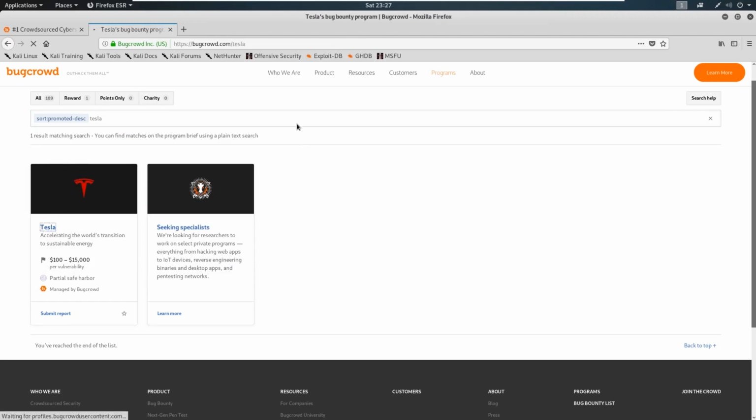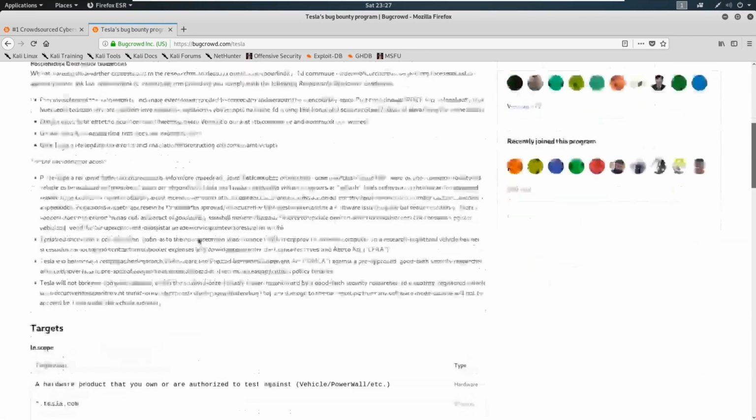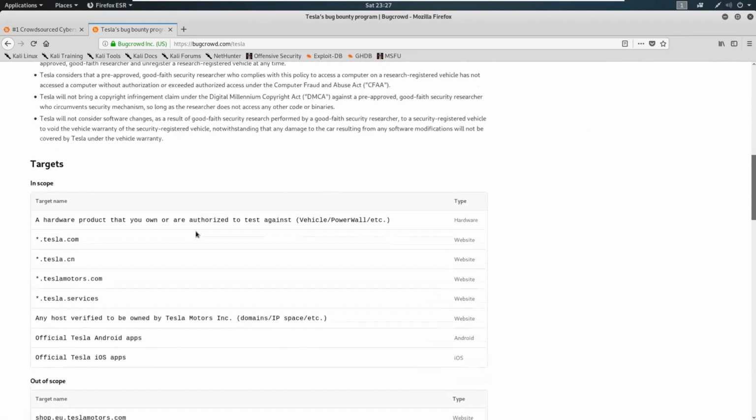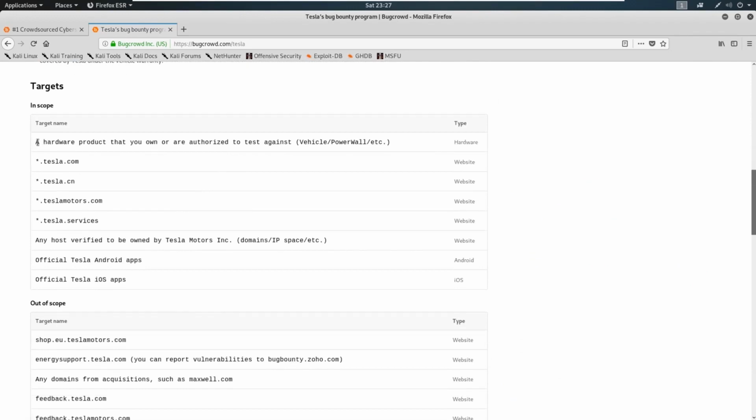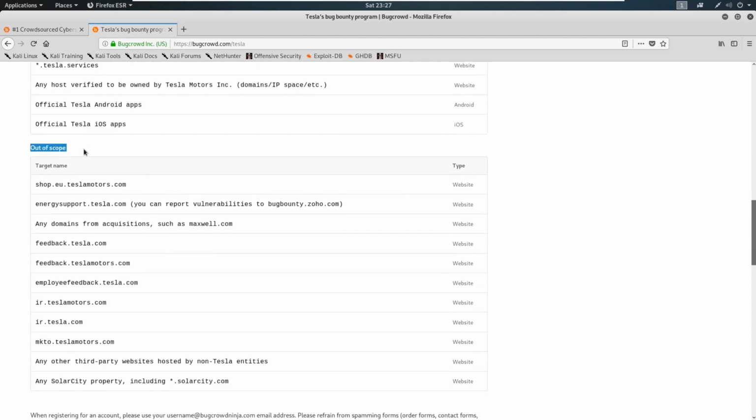Now, this is your first lesson in rules of engagement. We're going to talk about rules of engagement later, but it's super important to read the program details that you see here. What we really need to do is scroll through and make sure that we stay in scope when we're doing this. We have a wildcard here, so this means that any subdomain inside of tesla.com is fair game, tesla.cn, Tesla Motors, etc. What is more important is that we stay within this out of scope.